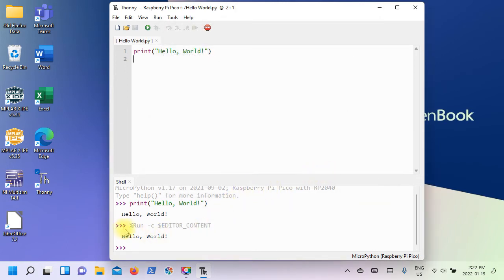So now you can see down here in the shell area, it's done a run. I don't know what the -c is for, but it's the editor content. So this scripting area is the editor content, and now we've run our program.